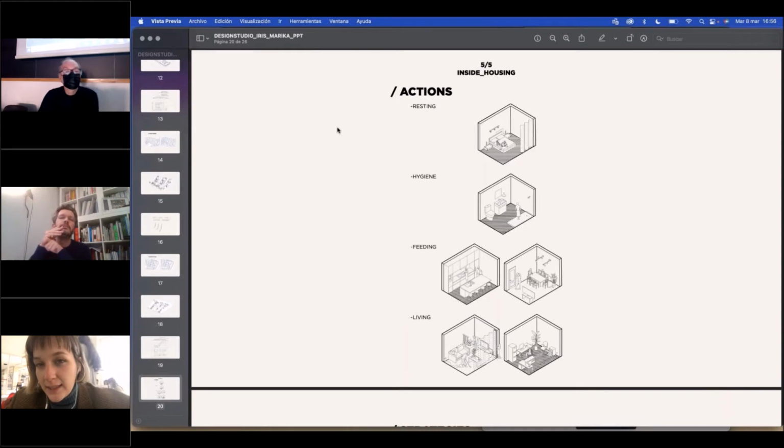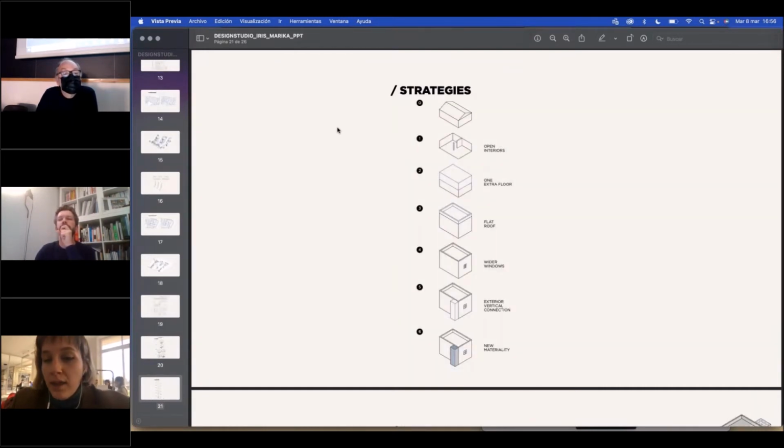And then lastly, I'm going to talk a bit about housing. We divided the different actions that could happen in the house. Then we came up with some strategies that we applied to every housing typology. First, we tried to open the interiors as much as possible to optimize the space and the resources that could be there. We added one extra floor because we had to re-densify the area and host more people than there were originally.